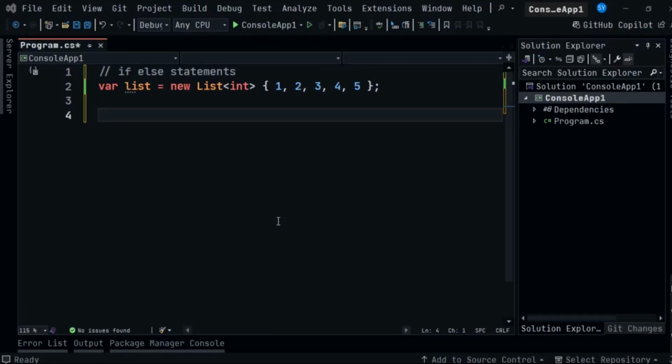And one topic we'll be considering today is the if-else statements. So what is an if-else statement? An if-else statement is a conditional statement that helps us to execute a particular action when a particular condition is met.